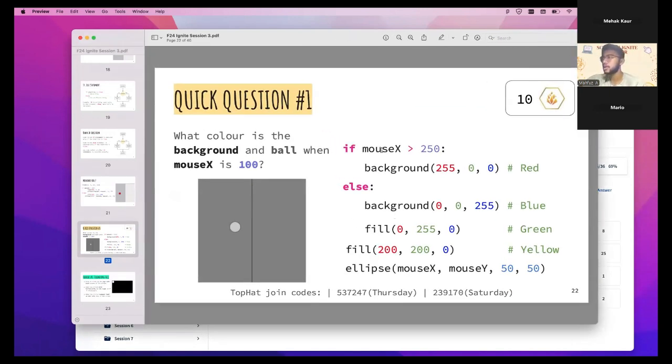Here, as you can see, the mouse is at x of 100. So mouse x is not greater than 250, so this one would not run. This background here, red, would not run. It would run the else statement, so the background blue would actually run. And then it would also set the fill to be yellow, right?